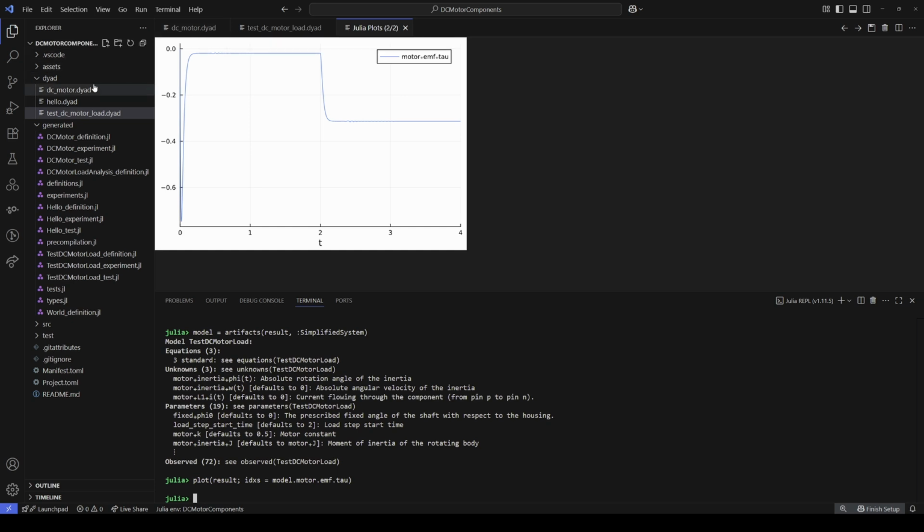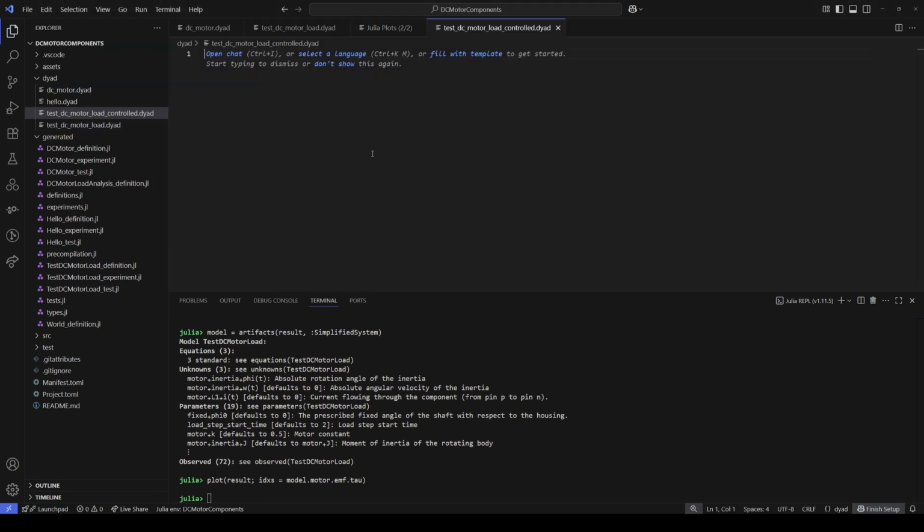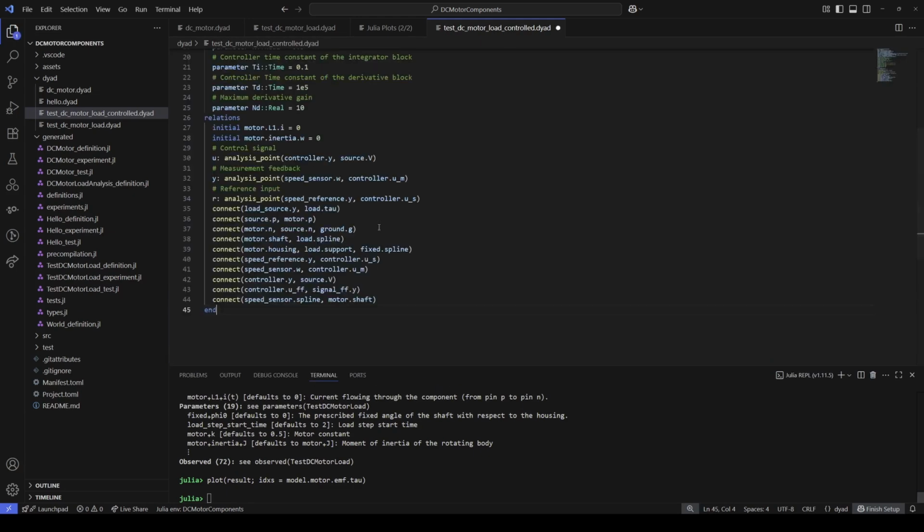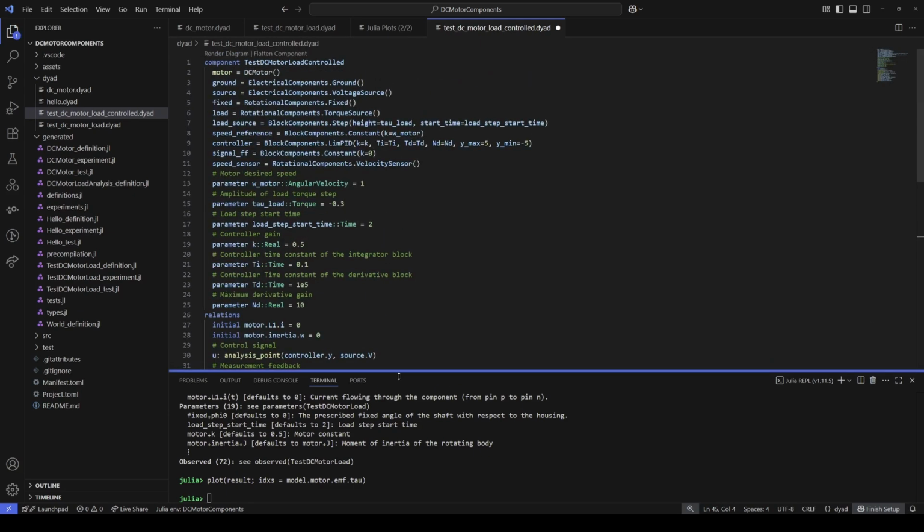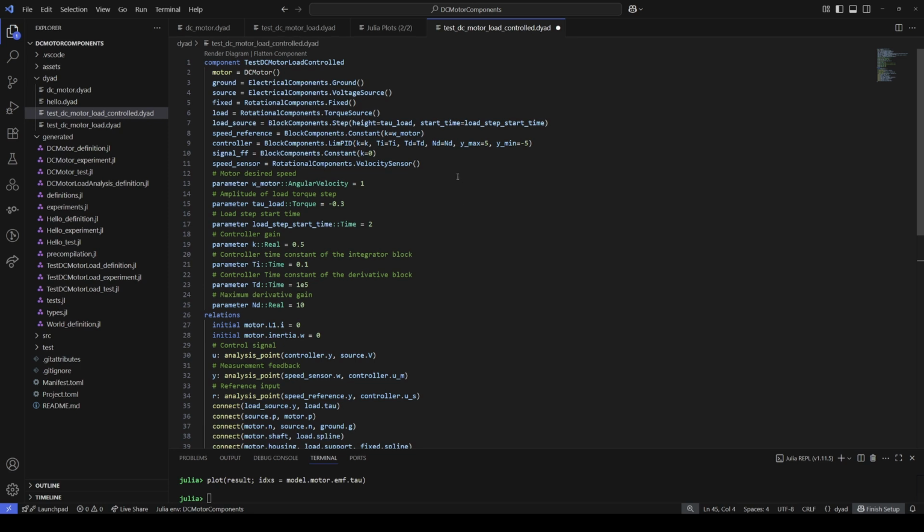So let's go ahead and create another Dyad file inside our Dyad folder right here. And I'm going to name this file test DC motor load controlled.dyad. The first thing I'll include inside of this file is my test model with the controller. So we can see here that this model is very similar to the model that we created earlier under the test DC motor load file, but instead of a constant voltage source, we now have a PID controller integrated into our model. And we can see here, down here, a few parameters associated with our model.